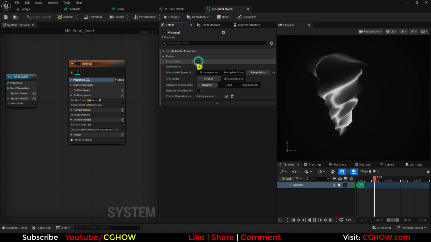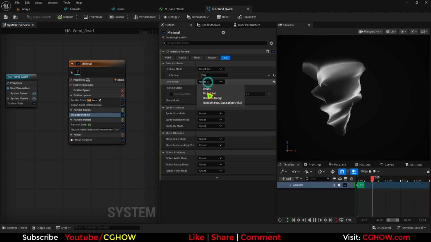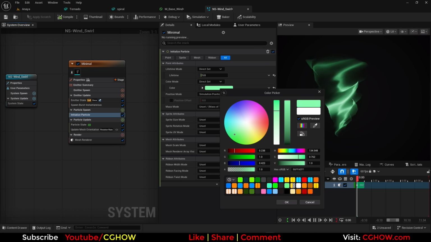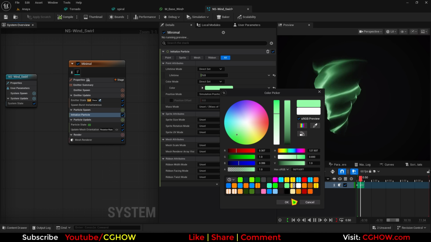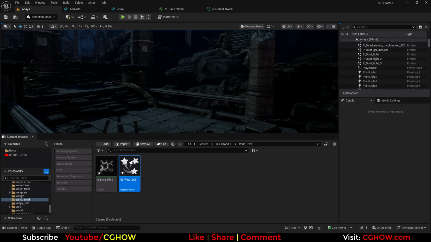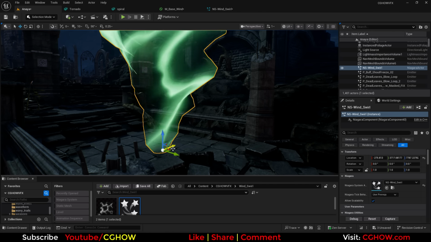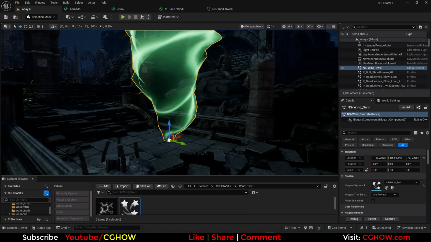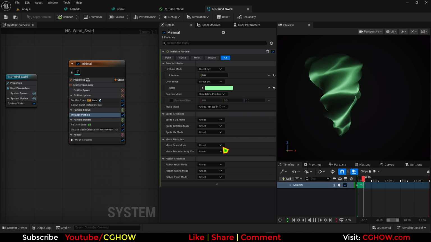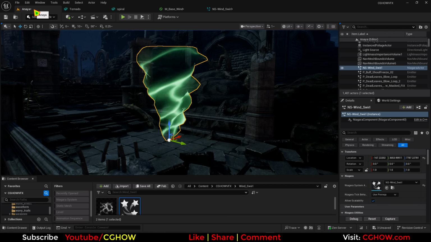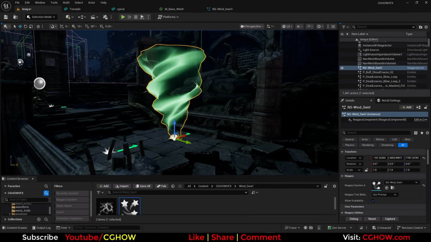Let me make this local, and let me change the color to something green, maybe like this. Let me drag this here. Okay, so this is too big for me. Okay, so I'll just change the size of the mesh, maybe 0.5. Yeah, half size looks better.